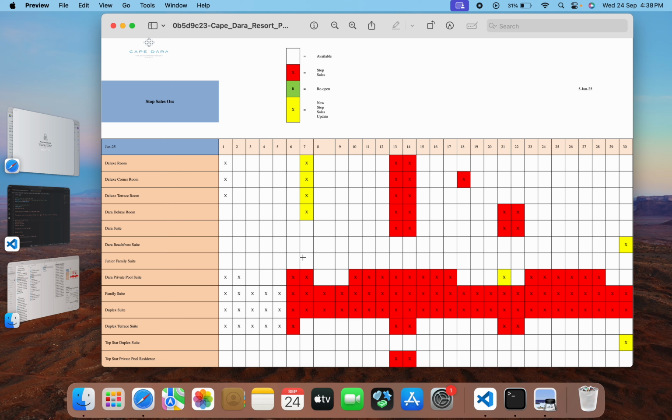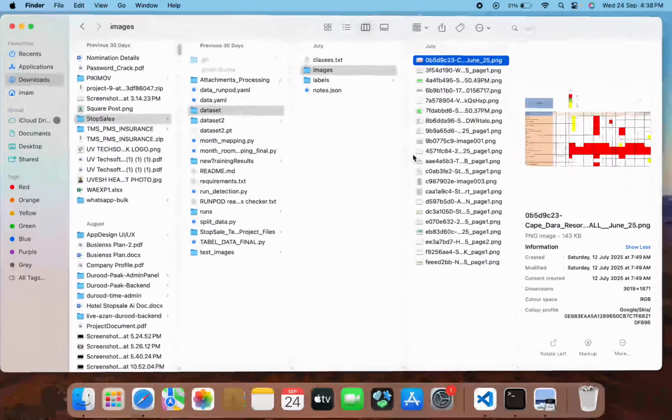From this we have to track all the stop sales marked with a red sign, or we can say the X mark. The same X mark in yellow we have to track as a new stop sale update, and we have to track its specific room type along with the following dates. So let me show the different formats.